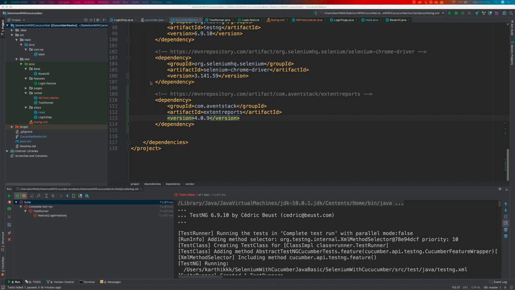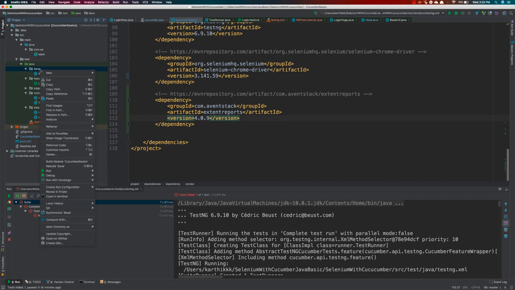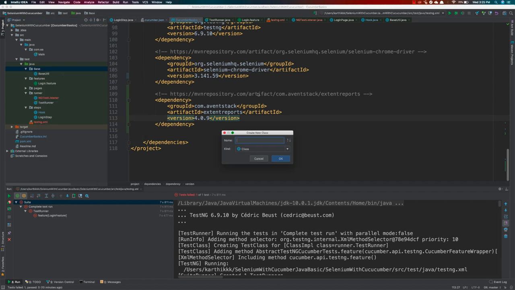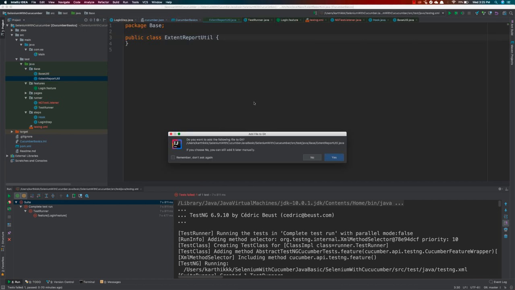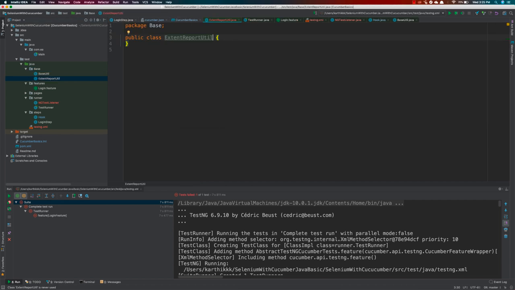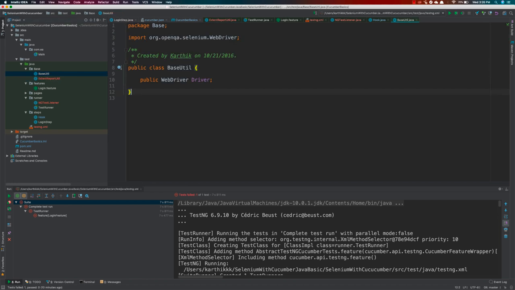And as that said, we are going to be creating a new class file here this time. And again, this class file is very, very important for the extent report itself. So I'll just call this ExtentReportUtil.class file, and I'm just going to be hitting OK. And this class file is going to be extending our base util. You can now see that our base util by itself has something called WebDriver, but this time we are going to be extending this particular base util even further to have some other features.